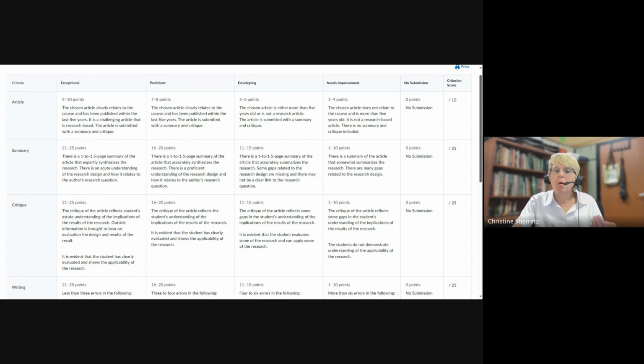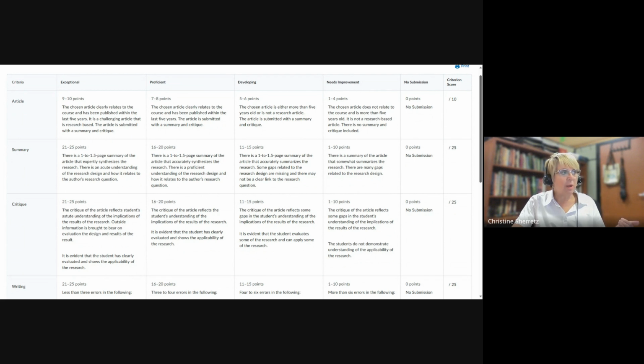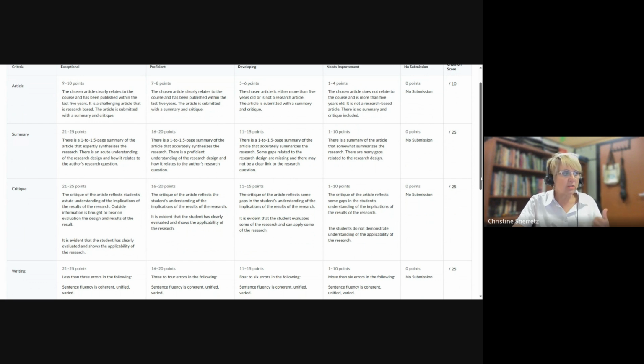If you do your own article, that's fine, but it needs to be one that is no more than 5 years old, and it needs to be a research article, a peer-reviewed article. Your summary is going to be 1 to 1.5 pages. You're going to synthesize information. You accurately understand the research. You've included all those components. And in your critique, you reflect your astute understanding of the implications.